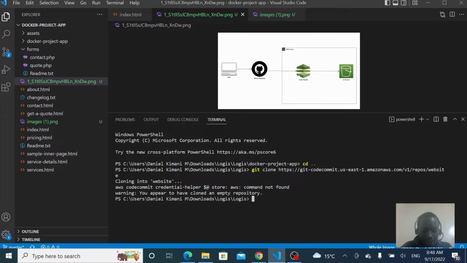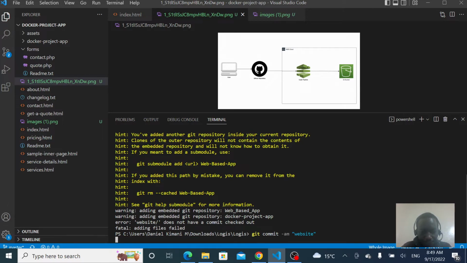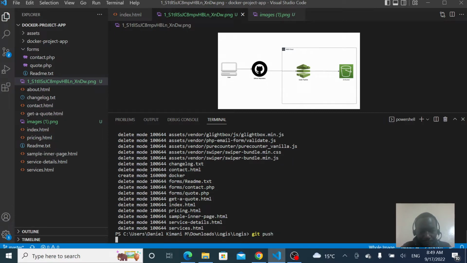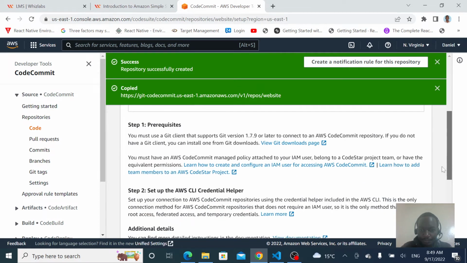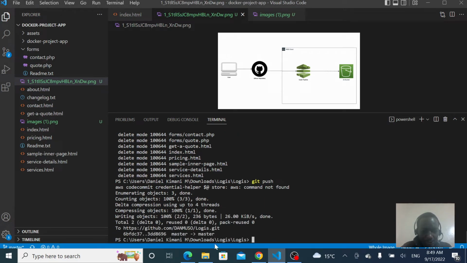So let's add all the pages that we have done. Let's commit, git commit. We call it web science. Then our changes have been committed, all of them. So we push now to our repo. So git push, and it's now pushing. It's done.